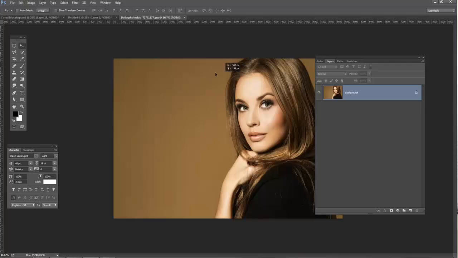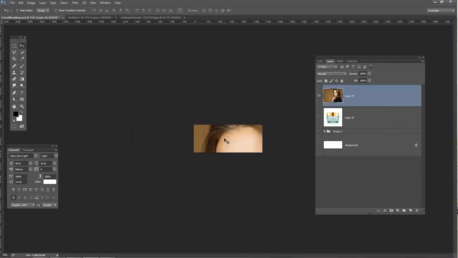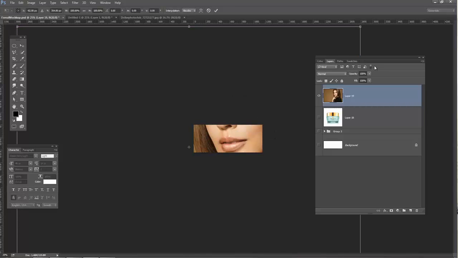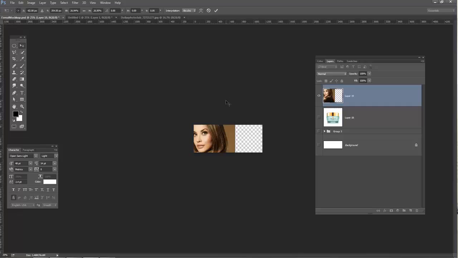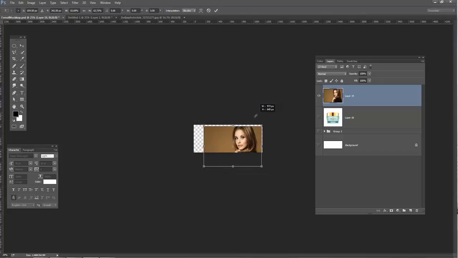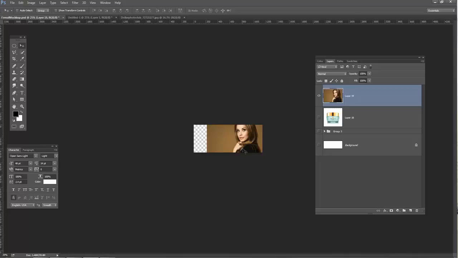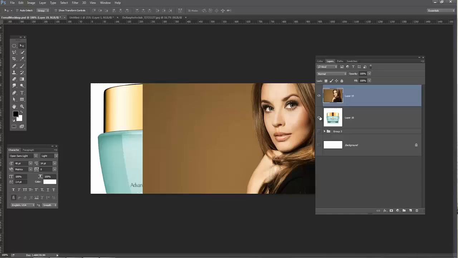I'm going to drag her up to the tab and drag her down into the document. Again, she is way too big, so I'm just going to hit Control T, grab the handle, and bring her down so she fits into our banner. Okay, so there we go. So we'll start kind of putting this together. All right, here she is.